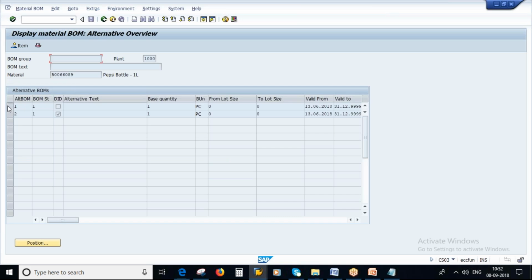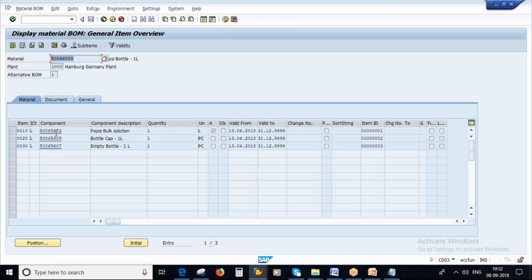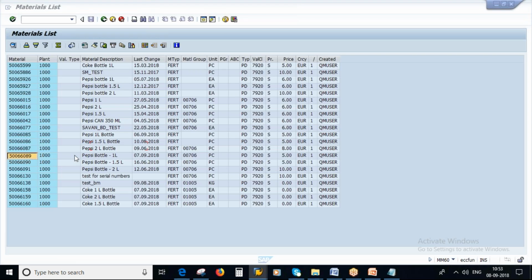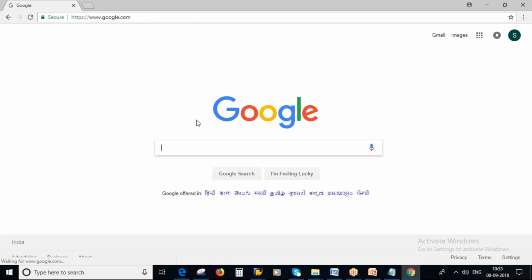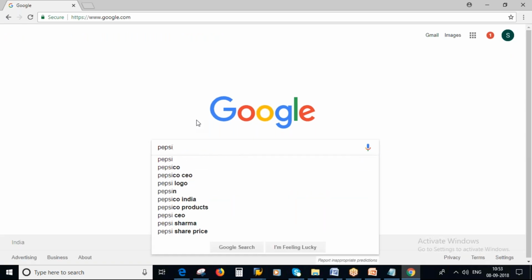So here, if you see the first one, if you select it, go to items. To produce this product, you need these materials: Pepsi bulk solution, bottle cap, empty bottle. Okay, so I'm trying to show this one. I don't know if any of you are working in the beverage industry. You know this Pepsi, right? Pepsi bottle.